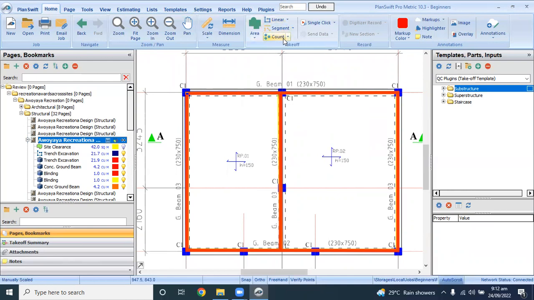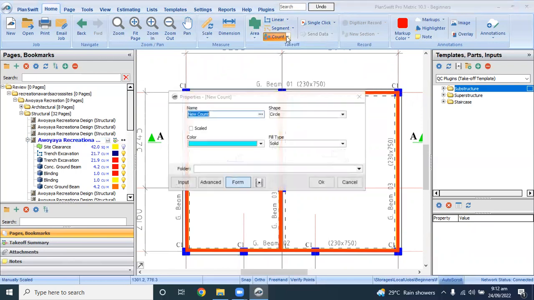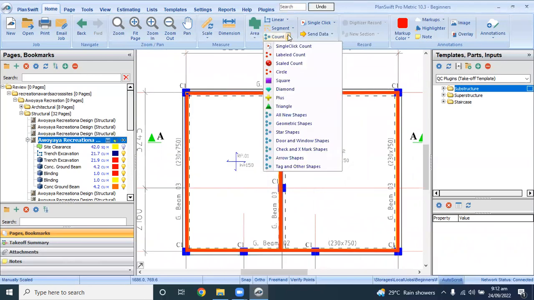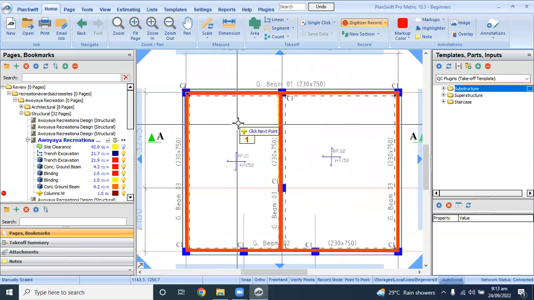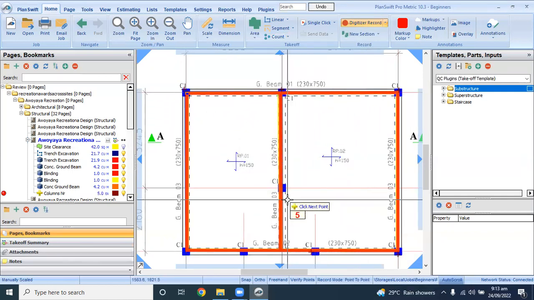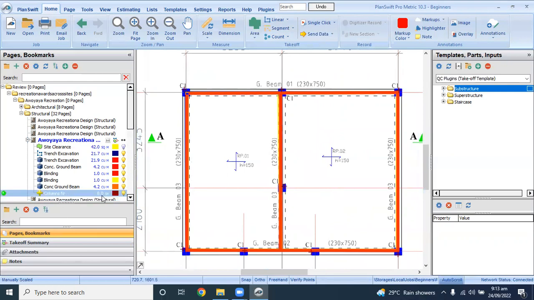So what of the count tool? We have the count tool. Maybe these are columns, and I want to count the number of columns. So click on this count tool. Maybe you want to use a shape to denote your column: diamond, plus sign, triangle, circle, or square sign. Let us choose the plus sign. Name it number of columns. Click on OK. Click this one, 2, 3, 4, 5, 6, 7, 8. Click the record. So the total number of columns has been calculated to be 8 number.